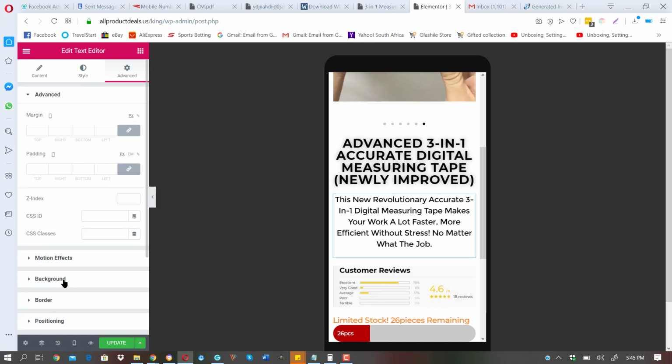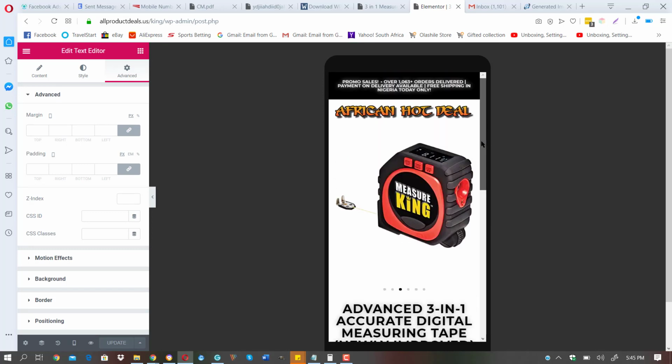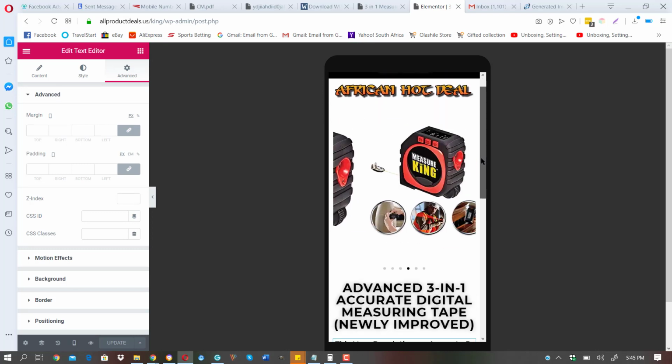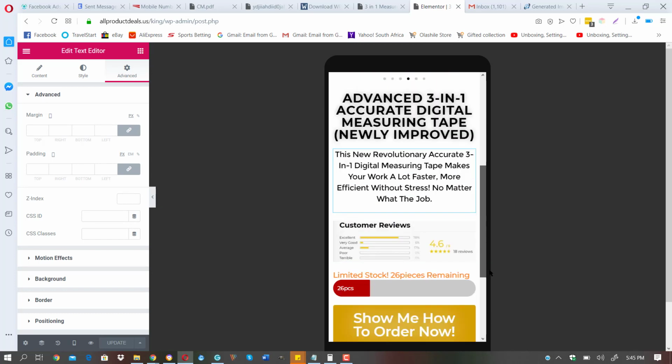Did you want to put a background? No. Did you want to put a bold? Don't you want to put this? And click on what? Save. So let's check the work so far. Wow, this is killing. As you can see how it looks, wow.